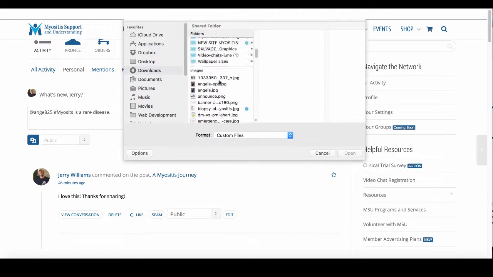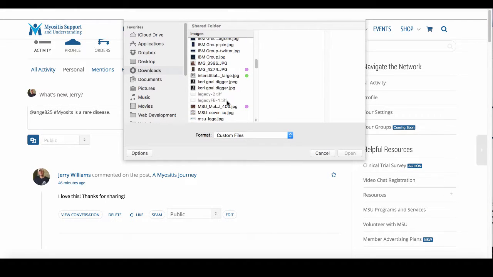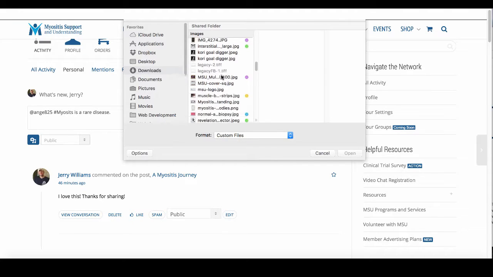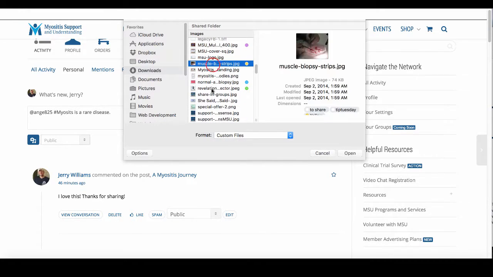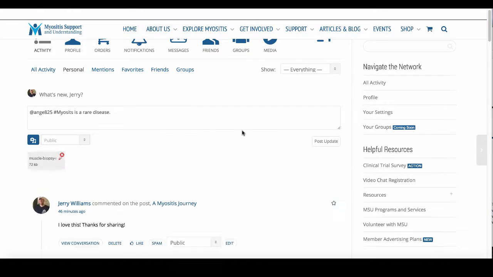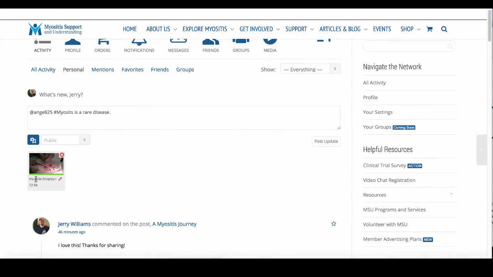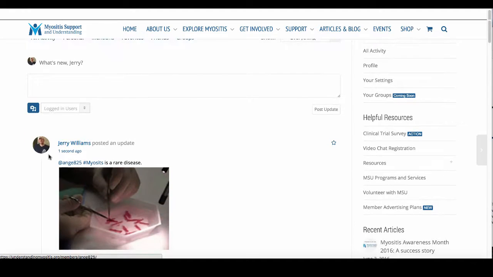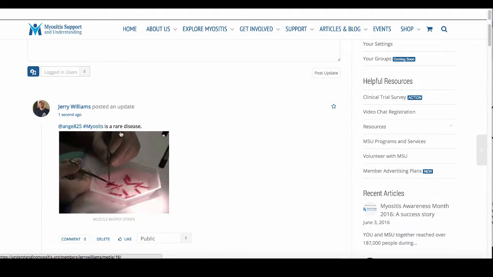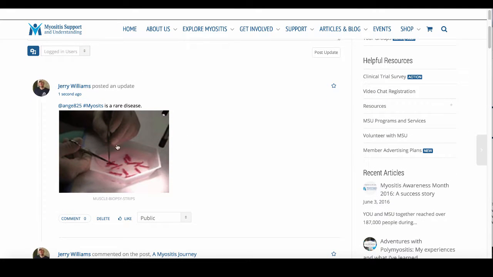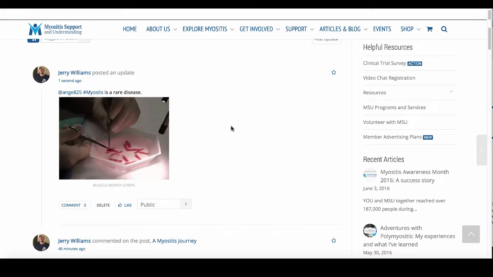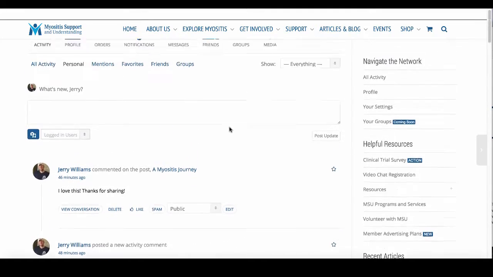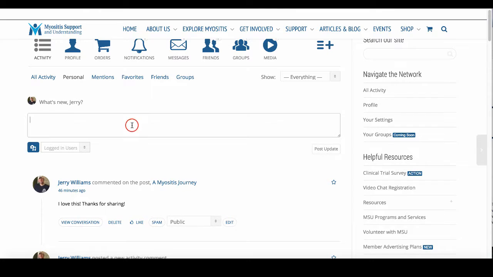The next thing would be if you want to add photos, you can certainly add photos. Depending on what operating system you're on, it'll open up your downloads or your files here, and you can select a photo, and it puts the photo here so that you can see it. And if you want to edit the photo title, add a description, you can do all of those things. And here's the photo and here's the post. Now I'm going to delete this just because this is a test. But that's the basics of posting in the Myositis network.